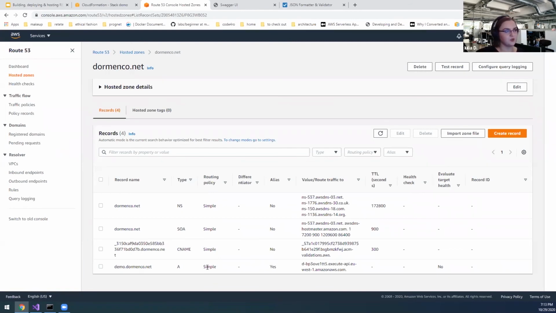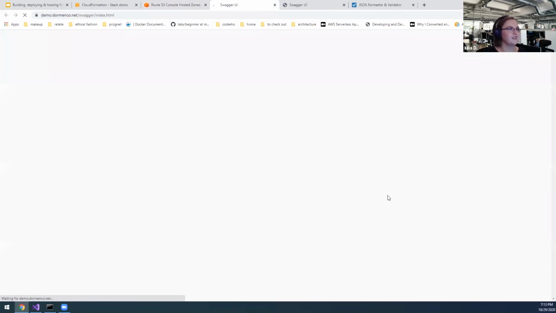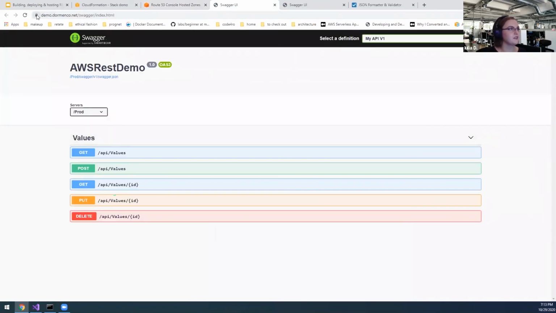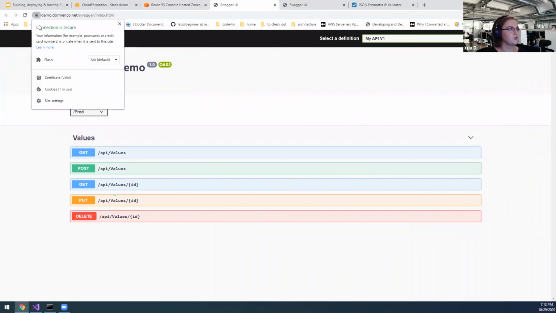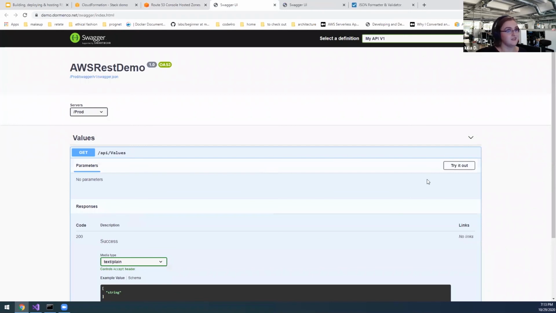And you can see the routing policy is a simple one. The type is A, which is exactly what we wanted. So it looks like everything was created okay. Let's go to the outputs and see if it will run. So you can see I'm on demo.dormenco.net. My connection is secure because I have my valid certificate. It seems to load.